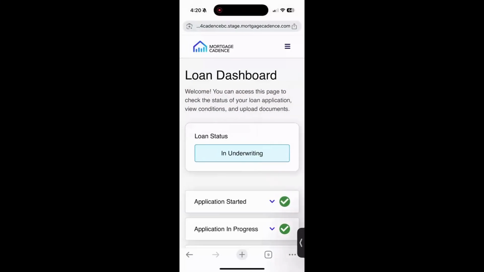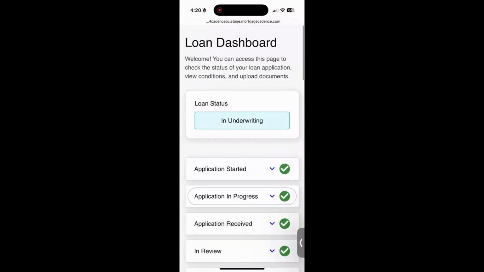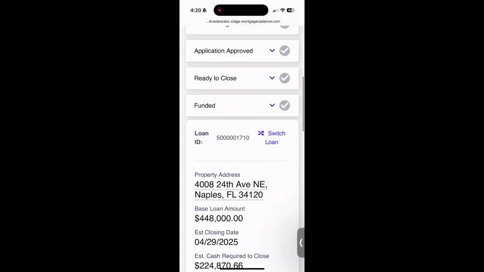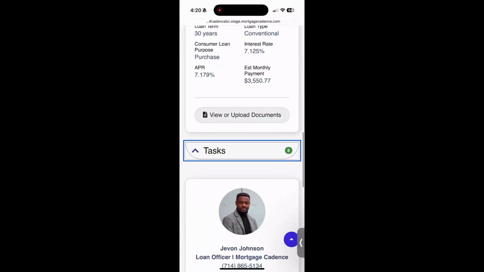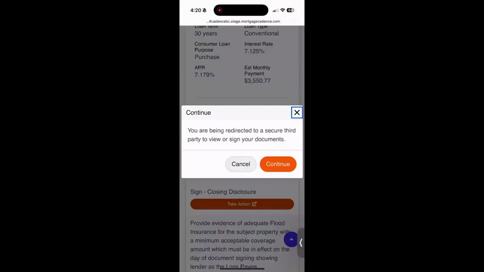Here, as the borrower logs in on their mobile device, they still have access to do messaging. We can see the loan that's a bit further along in the status. The progress tracker has advanced. And down below, we could see a closing disclosure that is waiting their signature.